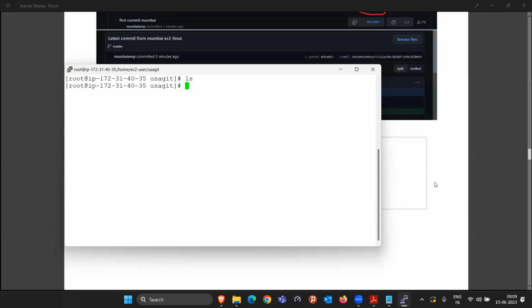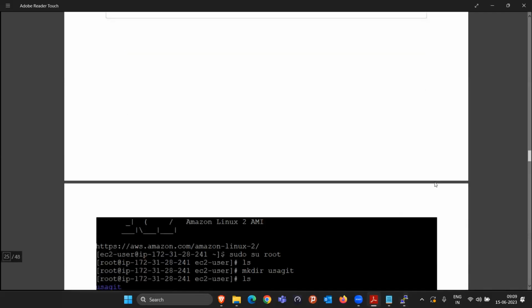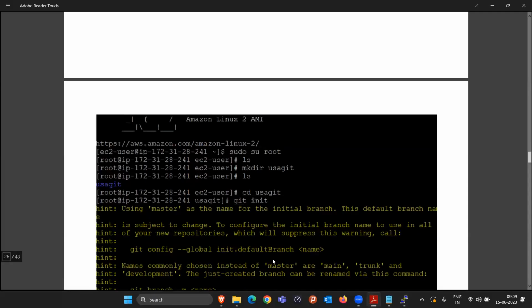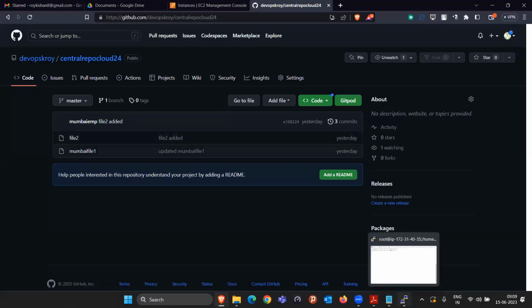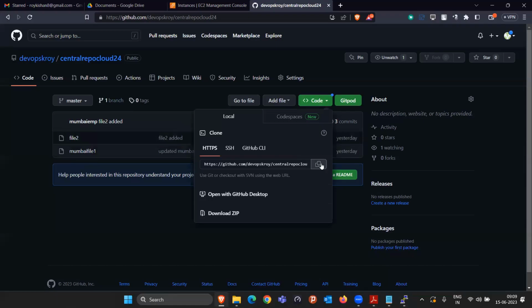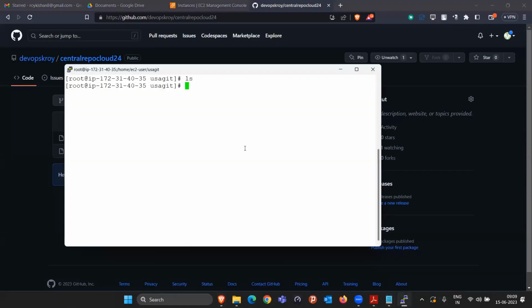But currently there is no file present. It is not like we are going to start the code again, because we already have some files present in this central repo, right? I want to take this code from here to this machine. So I will copy the link of this repository, and I will hit the command git remote add origin, and then you have to paste this URL.